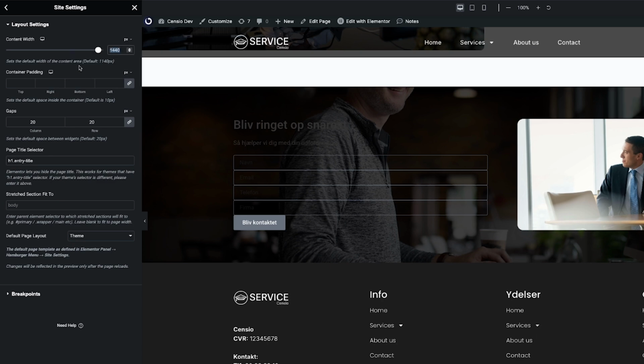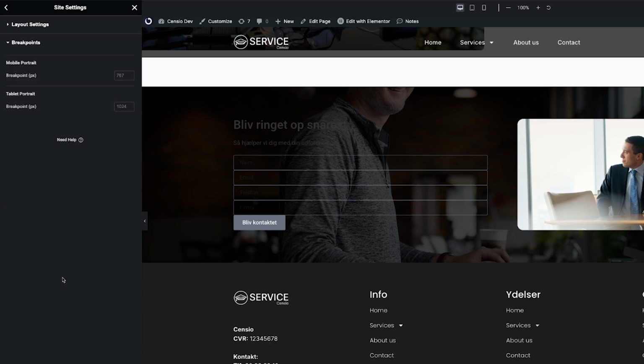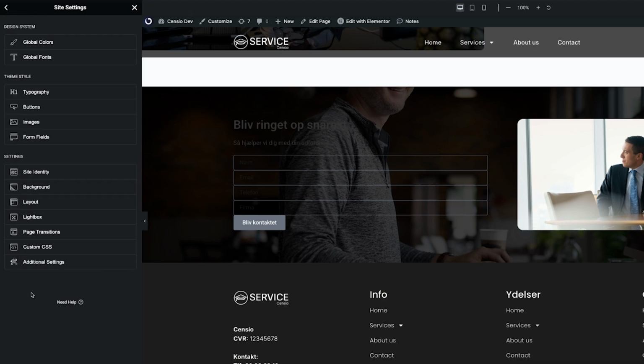I'll normally change the layout to 1440. The gap is default 20. That works fine for us. And breakpoints, you can add some new. We never do anything here. Sometimes you can do something if you have too much in your menu and you want the menu to be on tablet faster. So that could be an option, but rarely, we don't really touch that one.